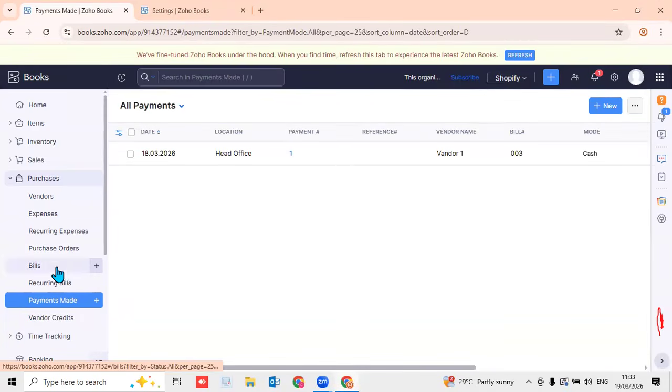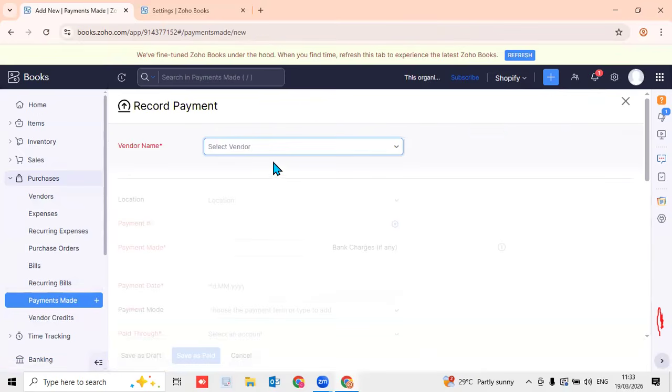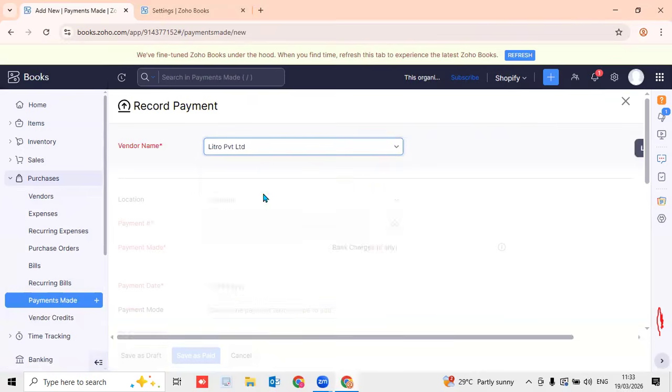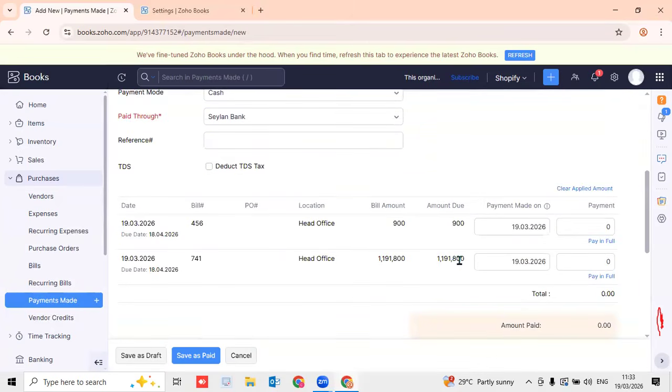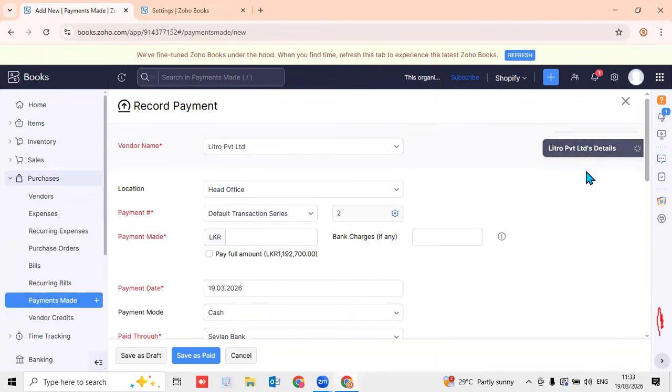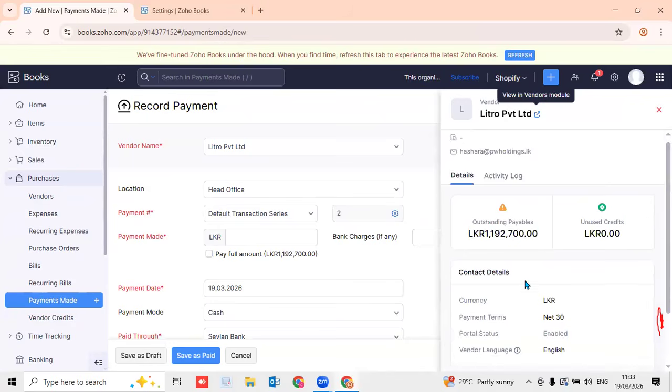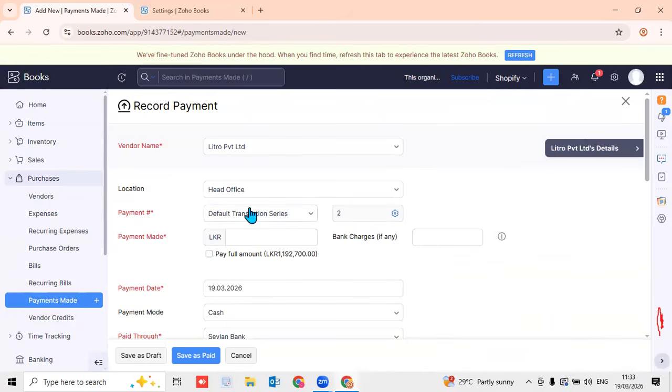Now we have purchased items. Now we want to pay for the vendor. You can go to purchases module, select payments made and click this plus mark. Select the vendor. When you select the vendor, system will display the outstanding amount and outstanding bills. From here, you can view what are the outstanding amount also, and you can enter the payment amount.